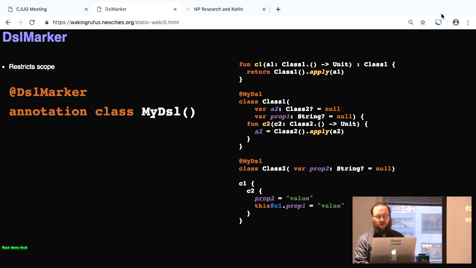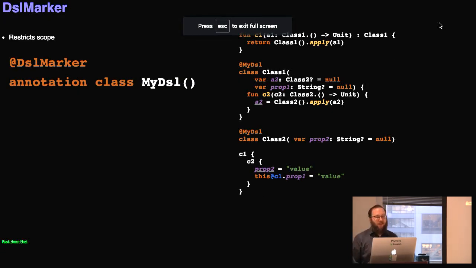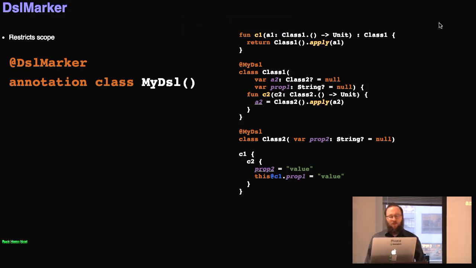Okay, next we have the DSL marker. This is the last language feature that we're going to cover. This helps us restrict scope. So this one is a little bit tricky, but if you look at the bottom of my code example here, you'll see an example usage of this DSL of the code that's listed above. Now you see it's annotated with my DSL marker class. So it's basically an annotation. You create an annotation and mark that annotation as a DSL marker annotation. That's what you see on the left. You apply that to any class or function in your DSL, and it will restrict the scope within any lambda calls to that particular object.